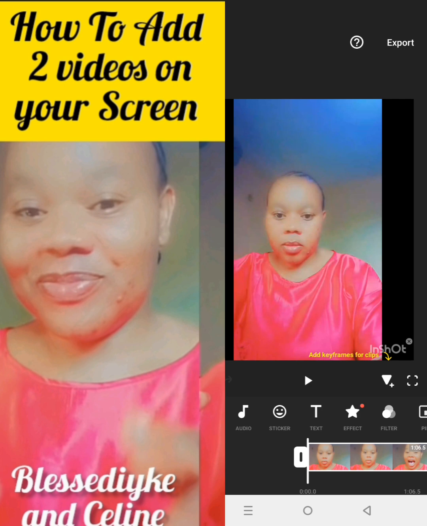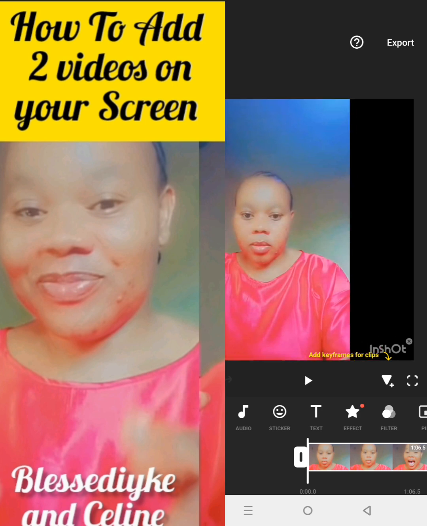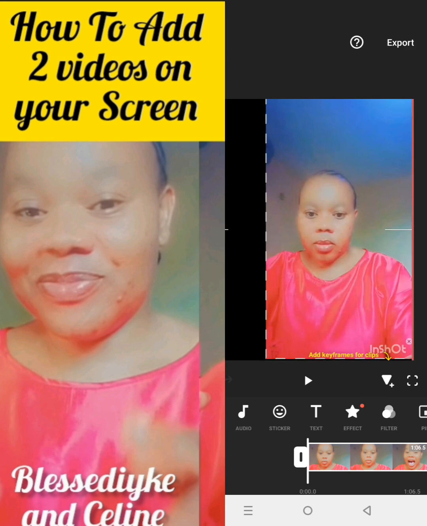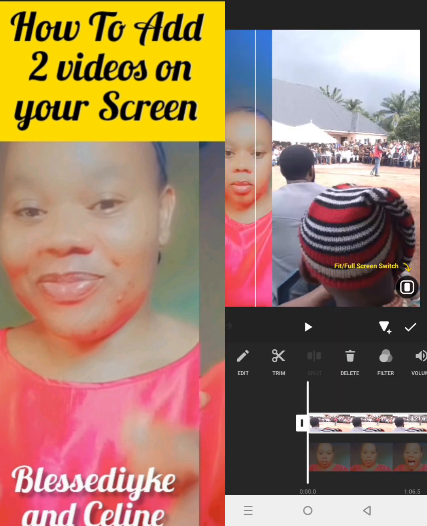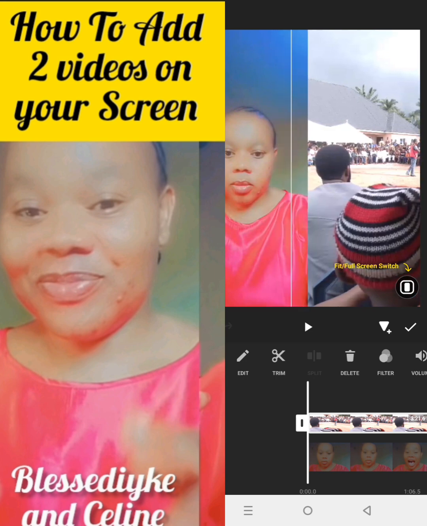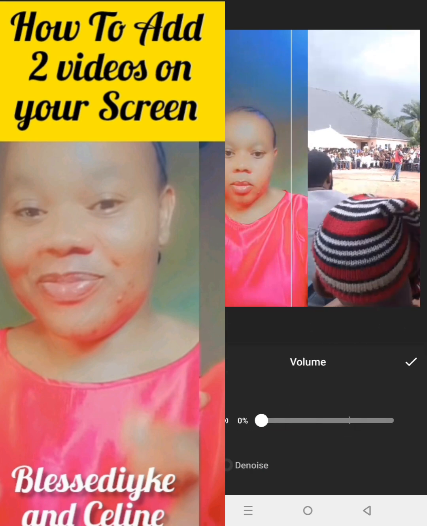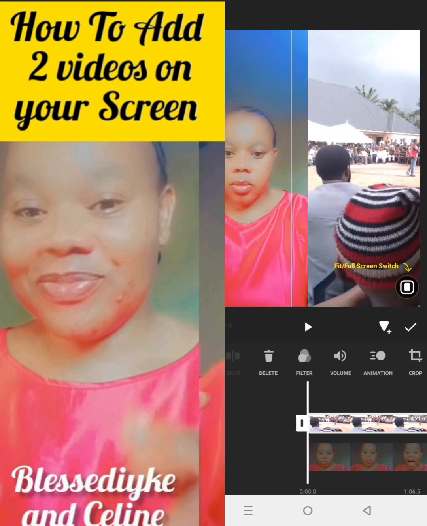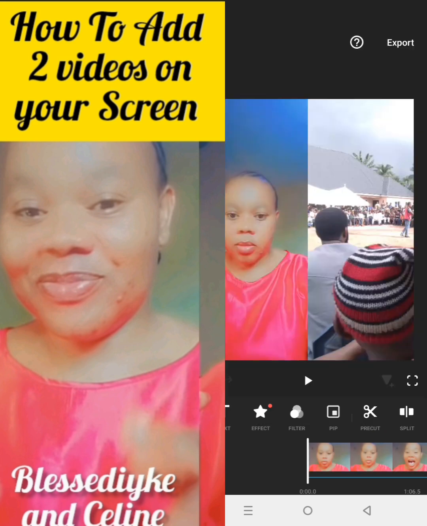Then shift the video like this. Either you keep it on the right or you keep it on the left. Whichever side you want to keep it, expand it like this. Shift it like this. So once you shift it like this, you turn off the volume. Turn off the volume if you want to talk first before the video talks its own. So if you want to talk first, turn off the volume. Once you turn off the volume, you tap good.